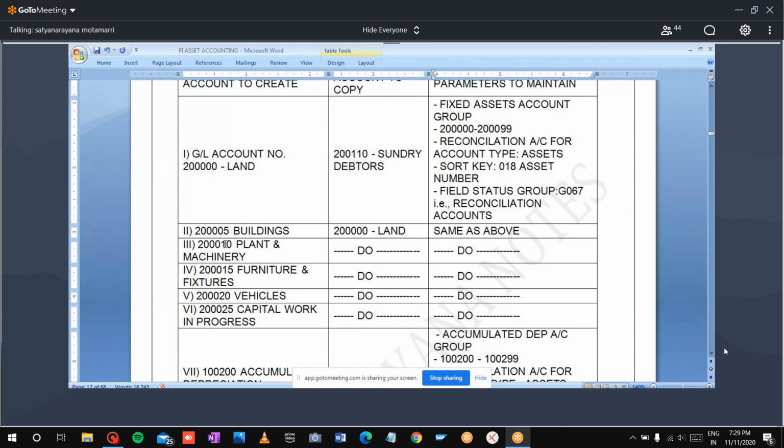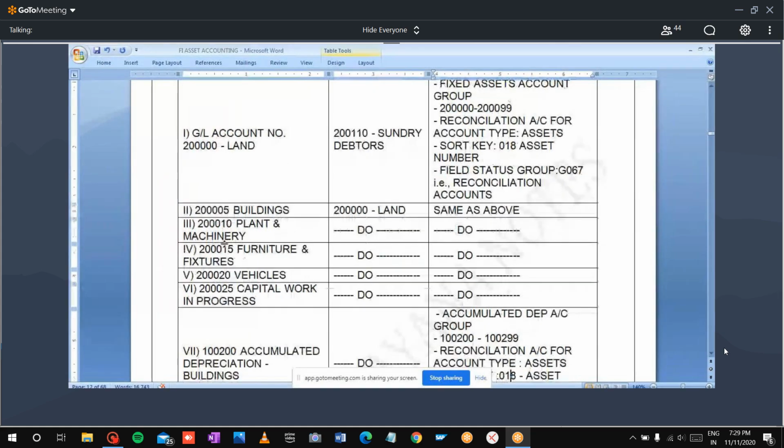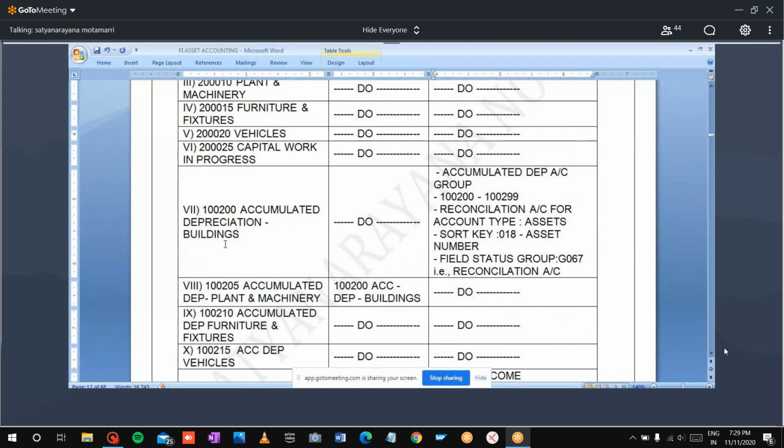Then coming to depreciation. First account, 100 200, accumulated depreciation buildings. For land, there is no depreciation. For capital work in progress, no depreciation. So we are creating 100 200 accumulated depreciation buildings. We copy the land account. Accumulated depreciation account group, 100 200 to 100 299.